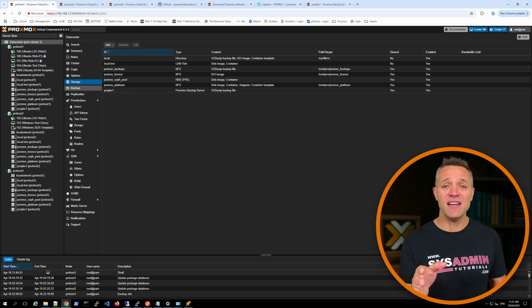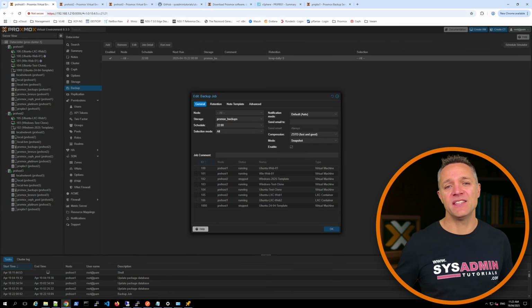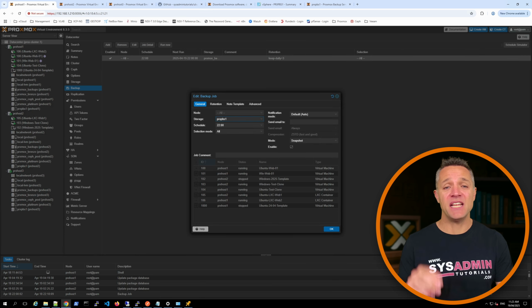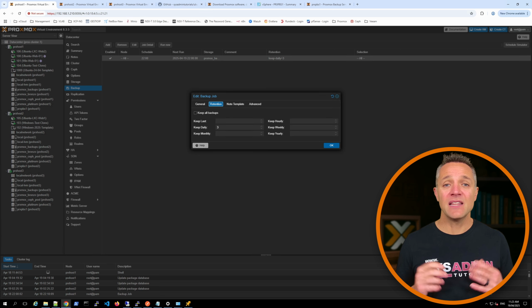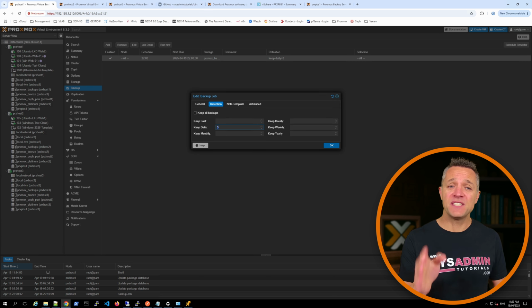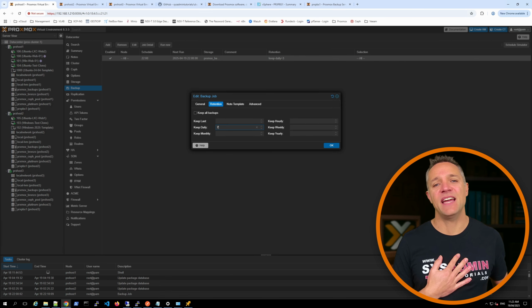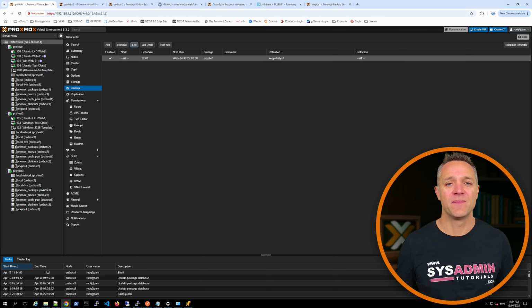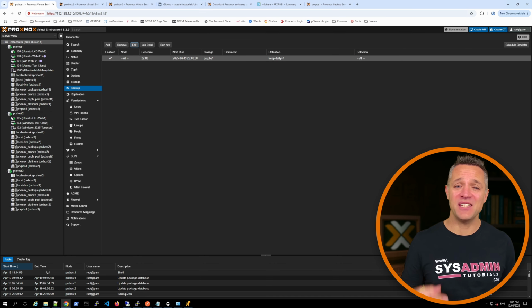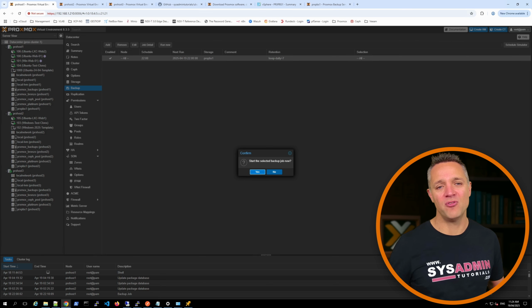Let's change our existing backup jobs to use our new Proxmox backup server. Click on Data Center, select Backup and edit the job. Drop down Storage and select the new PBS. Click on Retention and make sure you have something set here. For me, I'll keep the last 7 dailies and then click on OK. Like last time, I don't want to wait for the schedule to kick in, therefore I'll click on Run Now.